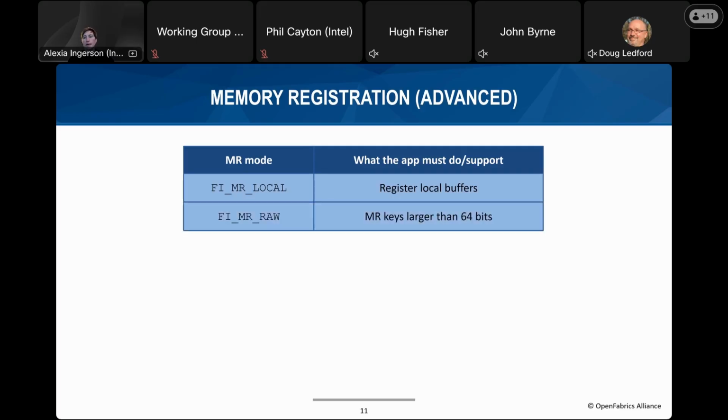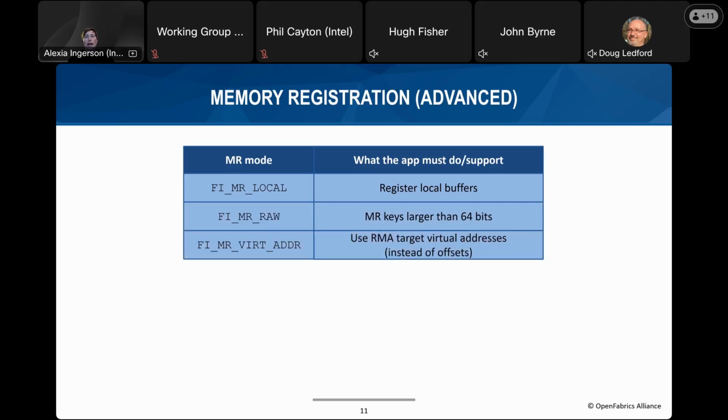MR raw requires the application to support keys larger than 64 bits. So when this bit is set, apps have to use this fi_mr_raw_attr call locally to query the key and key size, and then use the fi_mr_map_raw call at the target peer before using that memory in a data transfer. MR virt addr requires that the application use virtual addresses for the target memory in RMA calls instead of the default zero-based offsets.